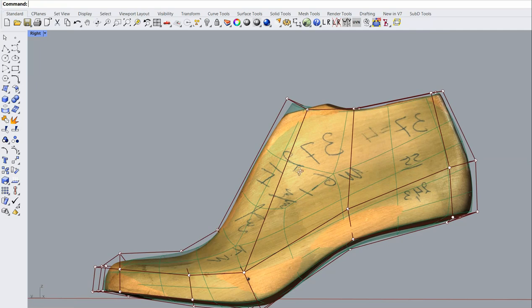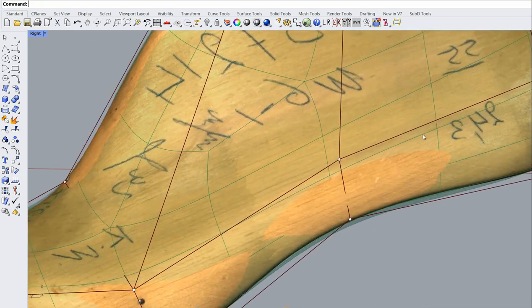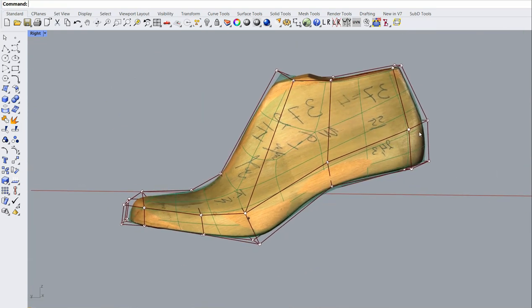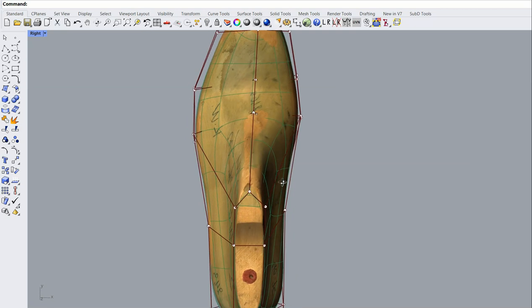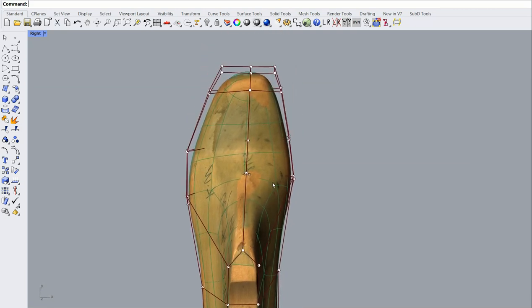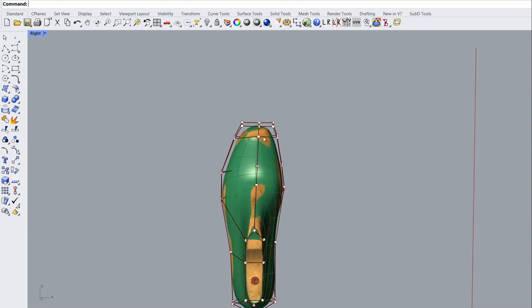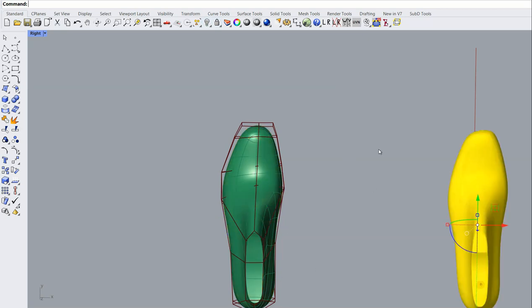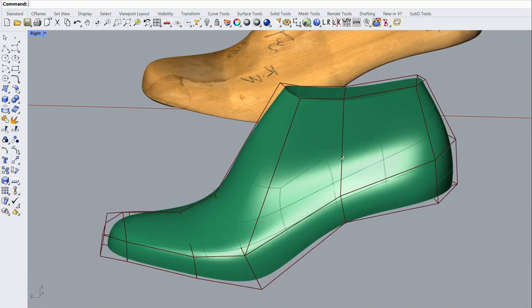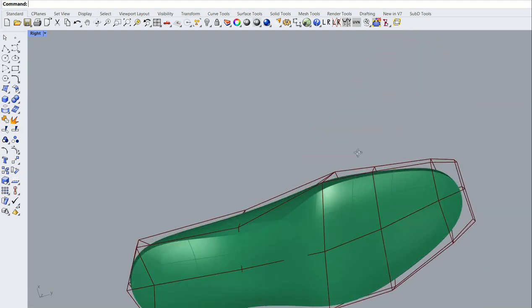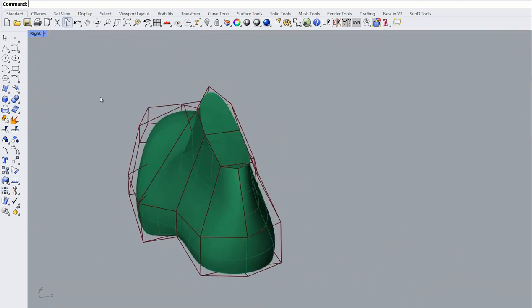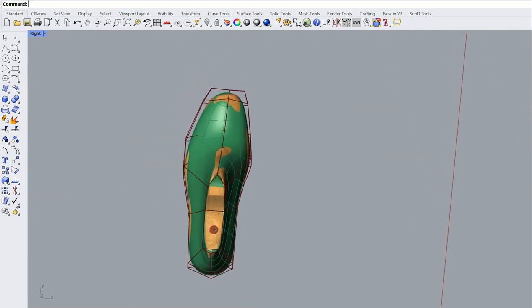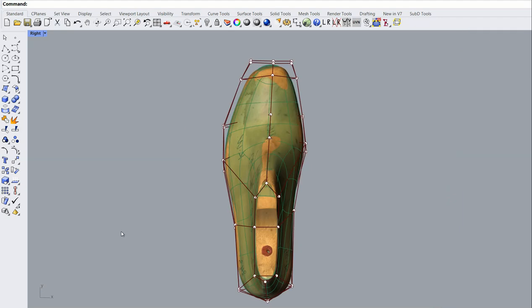You see that I keep the wireframe, the lines of the last, following the scan. Okay, that's already coming close. Let's see. I'll hide this one. I'll move this one. Okay, so this is where we are now. Move it back. Now the main shape of the last is finished.